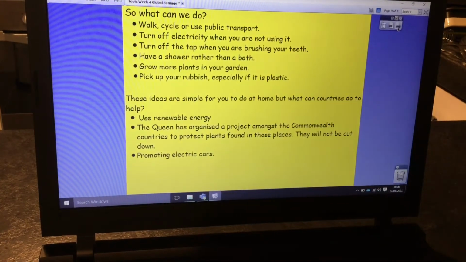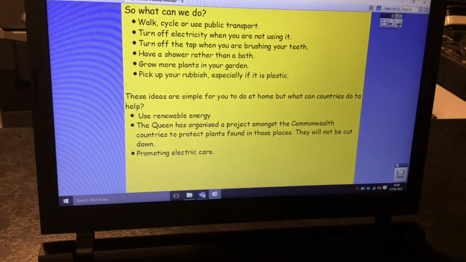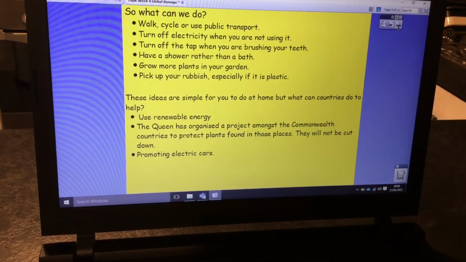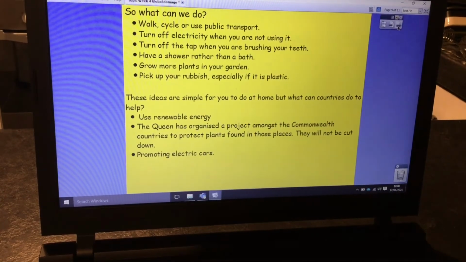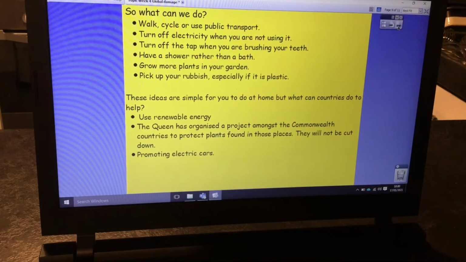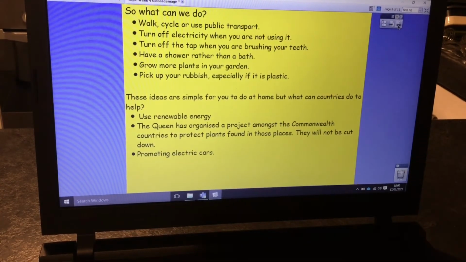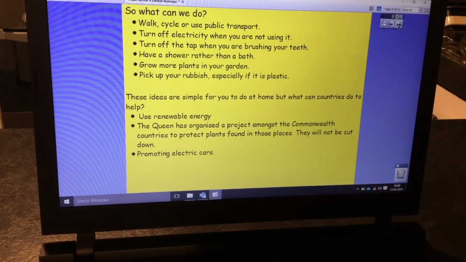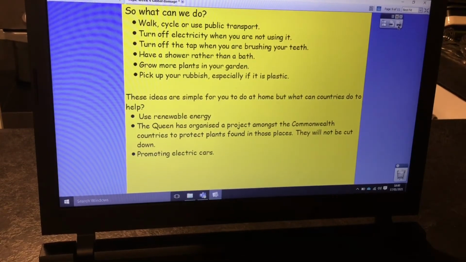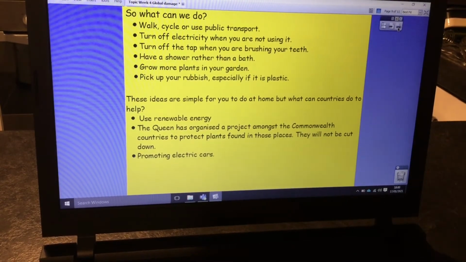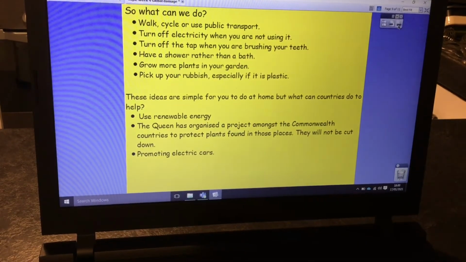So far, countries are beginning to use more renewable energy. So we looked at this a couple of weeks ago. They're starting to build wind turbines, sea turbines, and starting to insert solar panels so that we can use the renewable energy a little bit more, which means we are using the non-renewable energy less. We are burning less of the coal, less of the petrol.